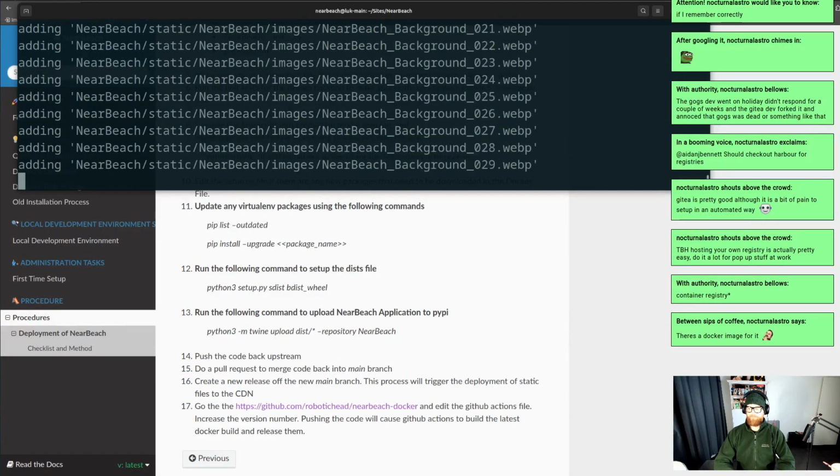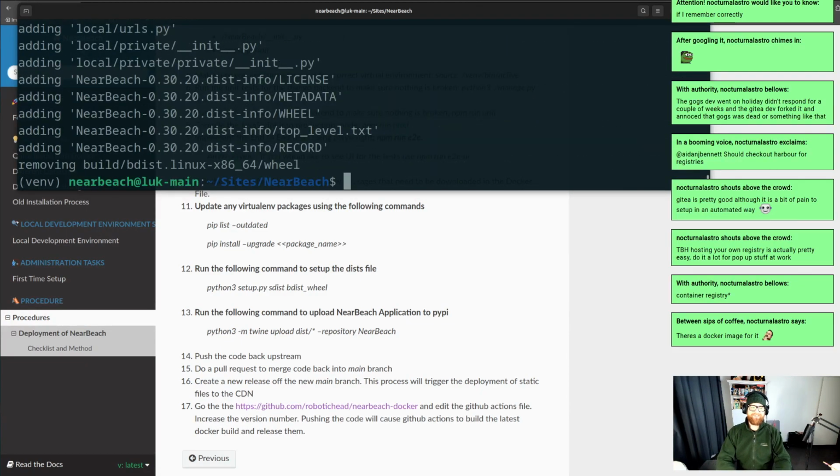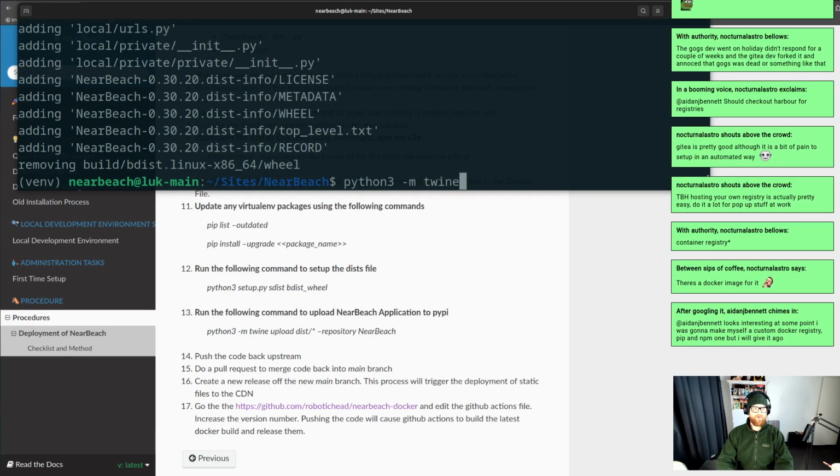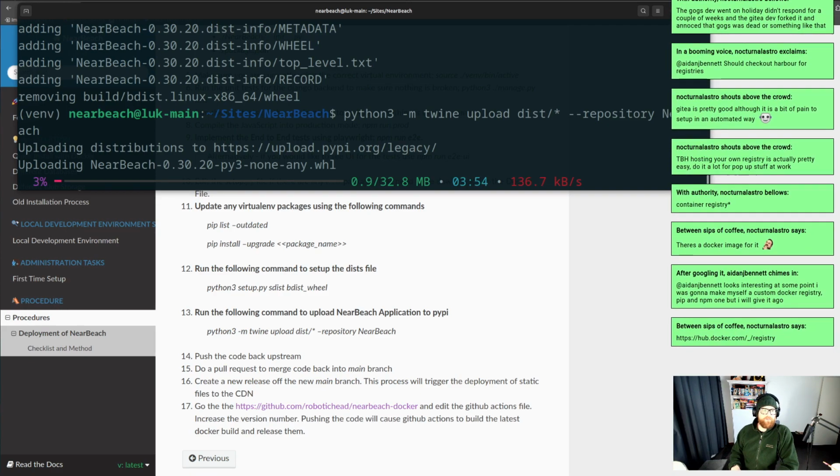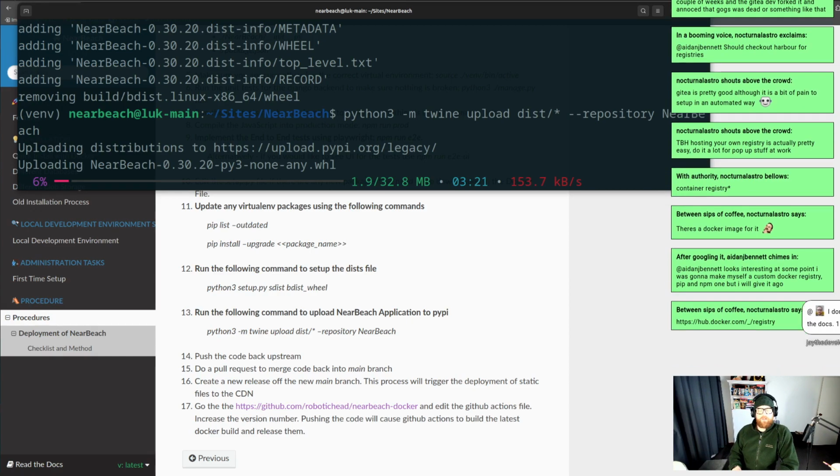There's a Docker image for it. All right, Python 3, we want twine upload dist, everything to the repository, NearBeach. And this whole entire process where we're uploading stuff to PyPI will also be automated. It's just, yeah, we'll get this automated.